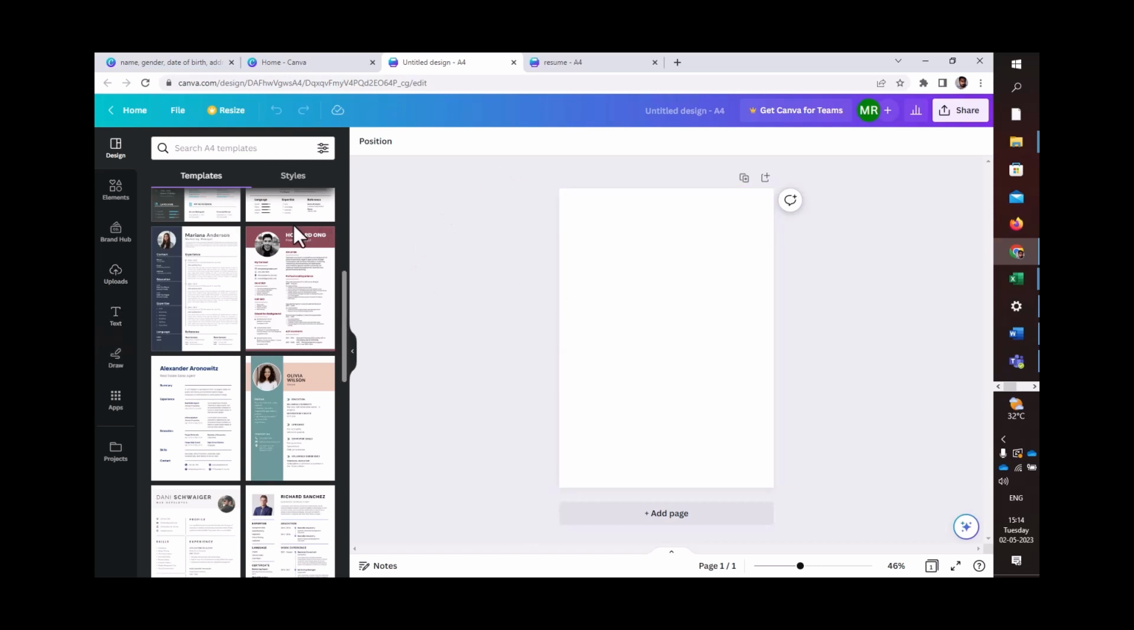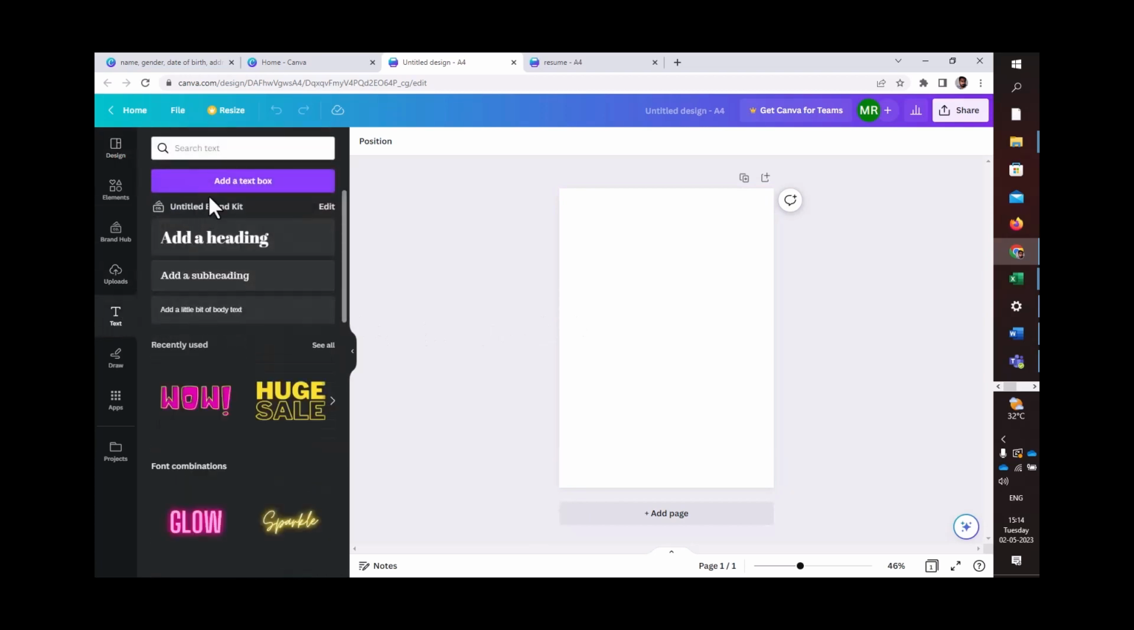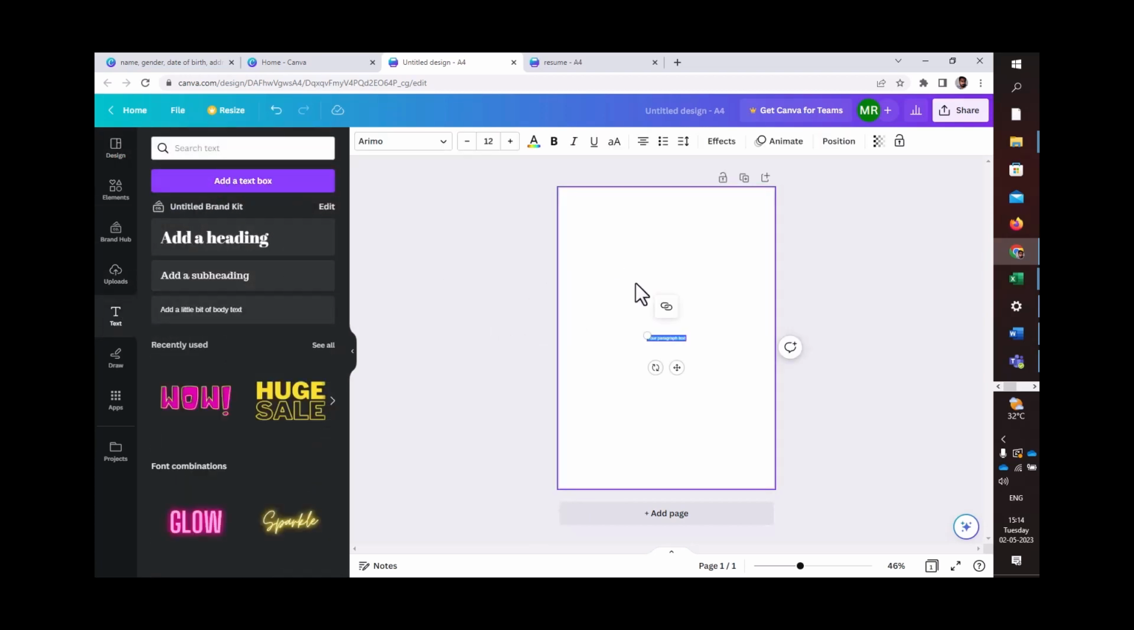Okay, so I'm just clicking a text box here, adding titles like the name, Roger DS. Okay, so I'm zooming in a bit so that I can see clearly. So Roger.